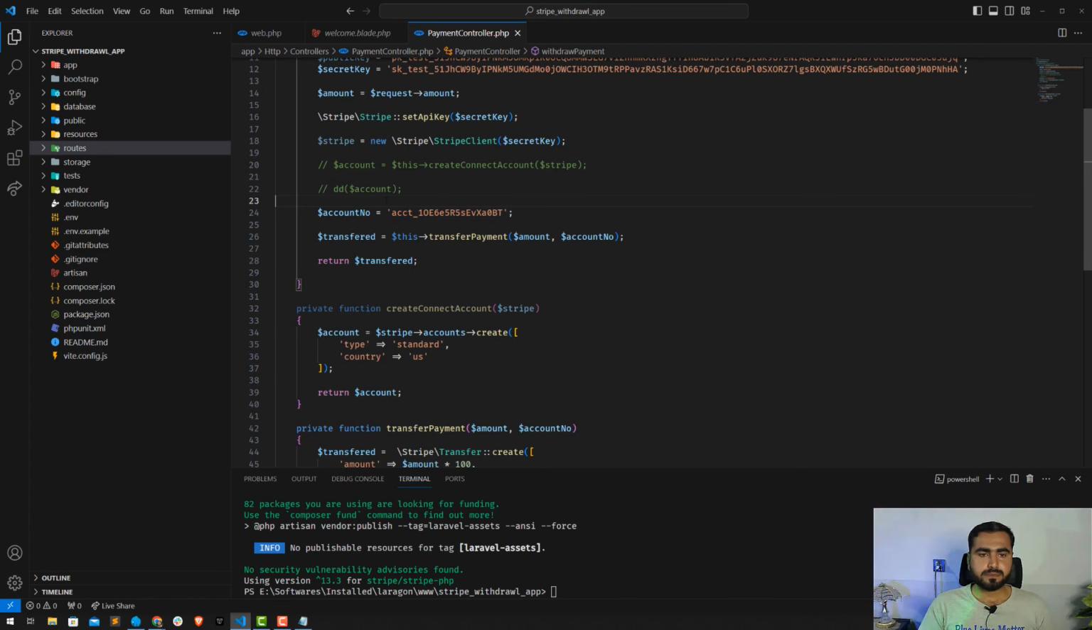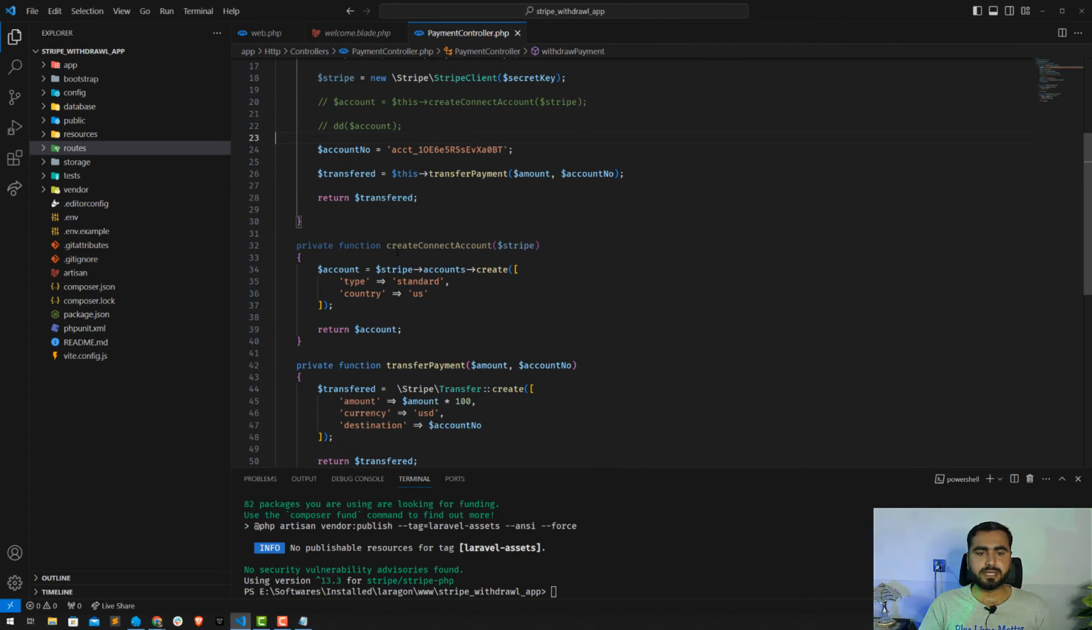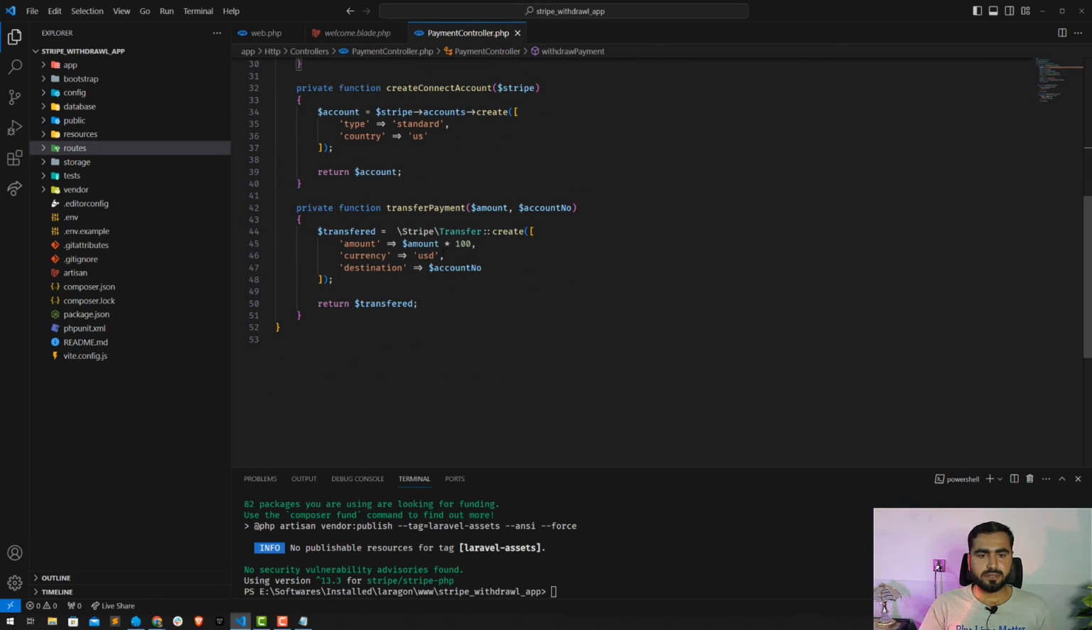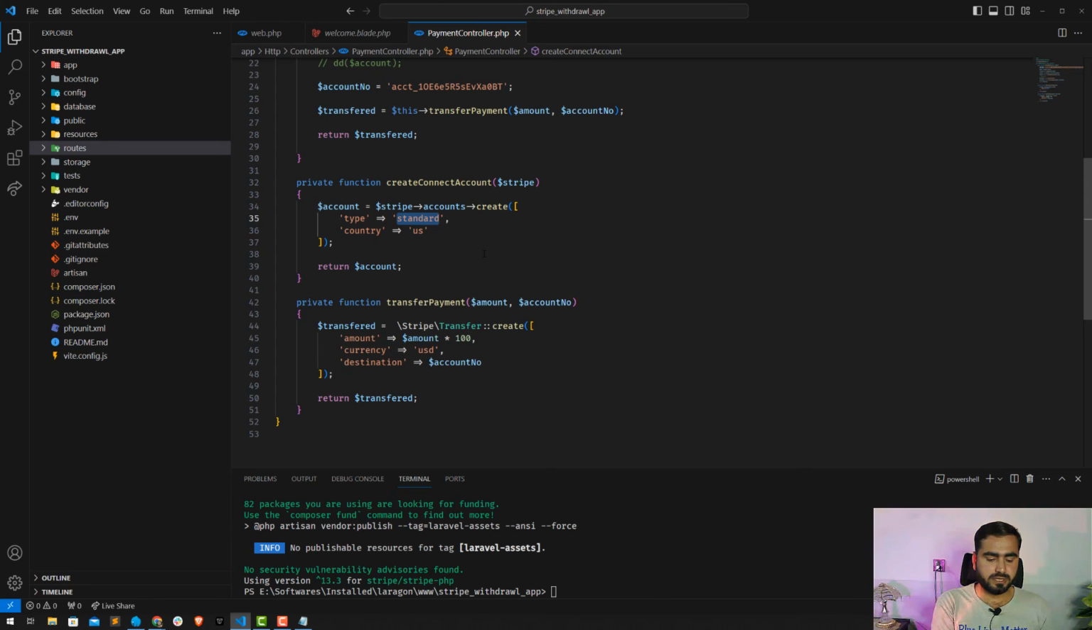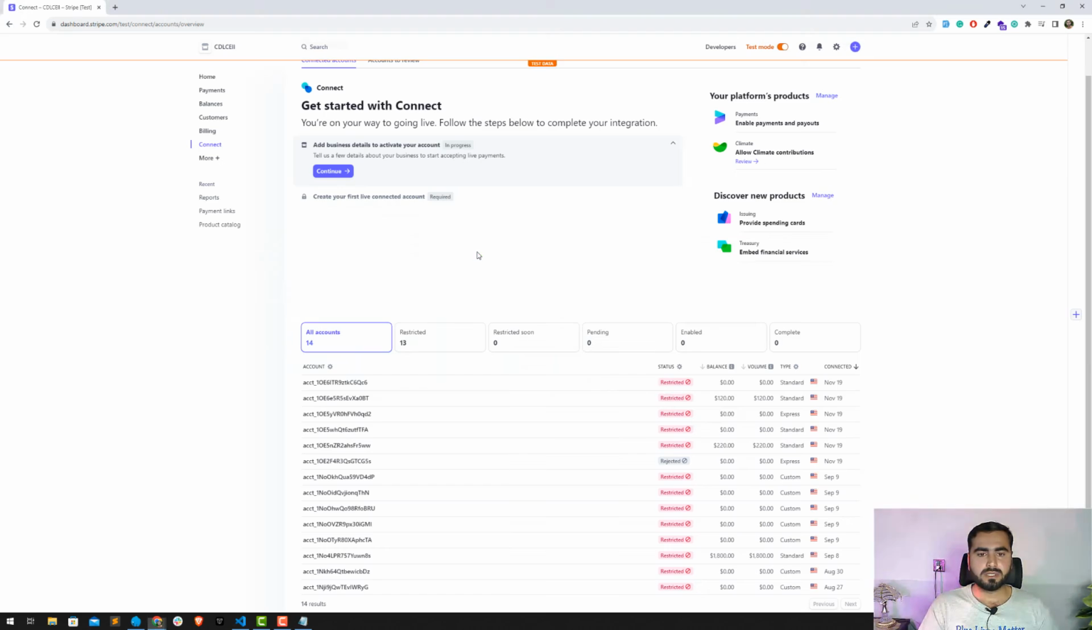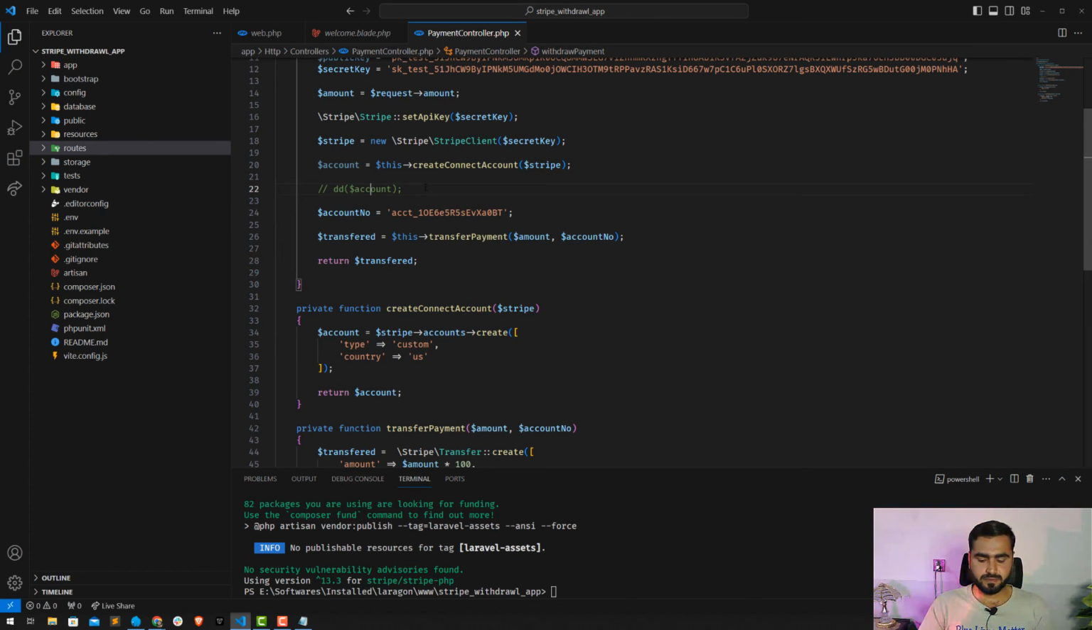Okay, fine. Now I want to create a different account. Like I don't want to send money on this account. I want to create another account, right? So here just enable this create account, and in this account I don't want to create the standard account, I want to create the custom account, right? So save this one, and I'm deleting this out. So let me delete this out account.